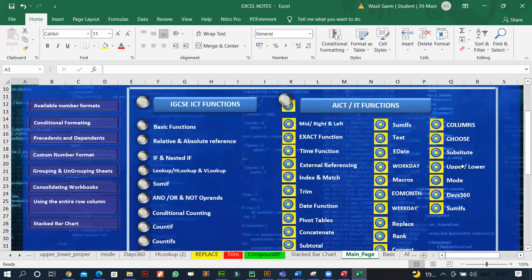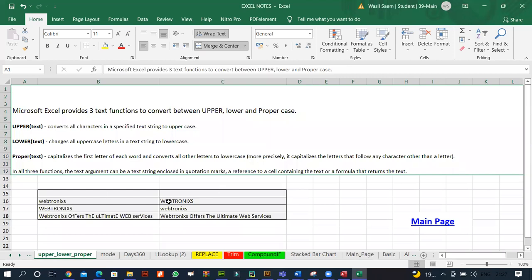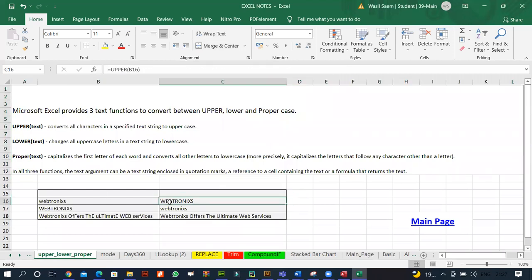Yeah, upper and lower. What I mean by knowing is, it's easy. Convert anything into uppercase, use UPPER. Converting anything into lowercase, use LOWER. PROPER is proper case, which means the first letter will be capitalized. Okay, so you see, that's your PROPER, UPPER and LOWER.